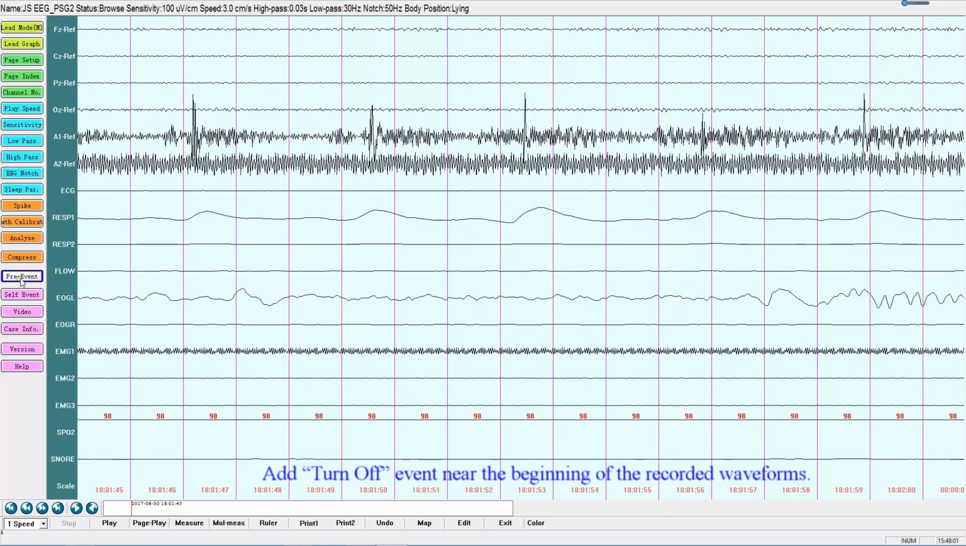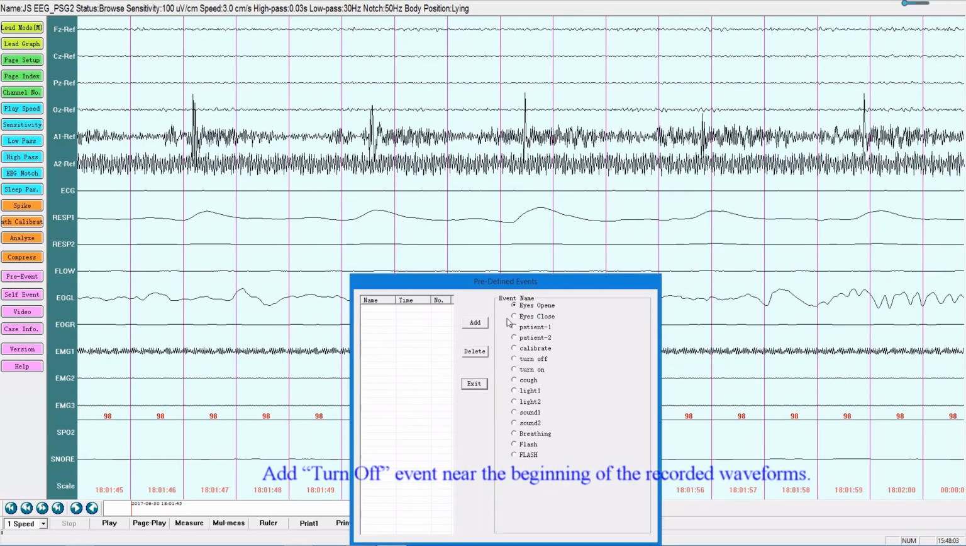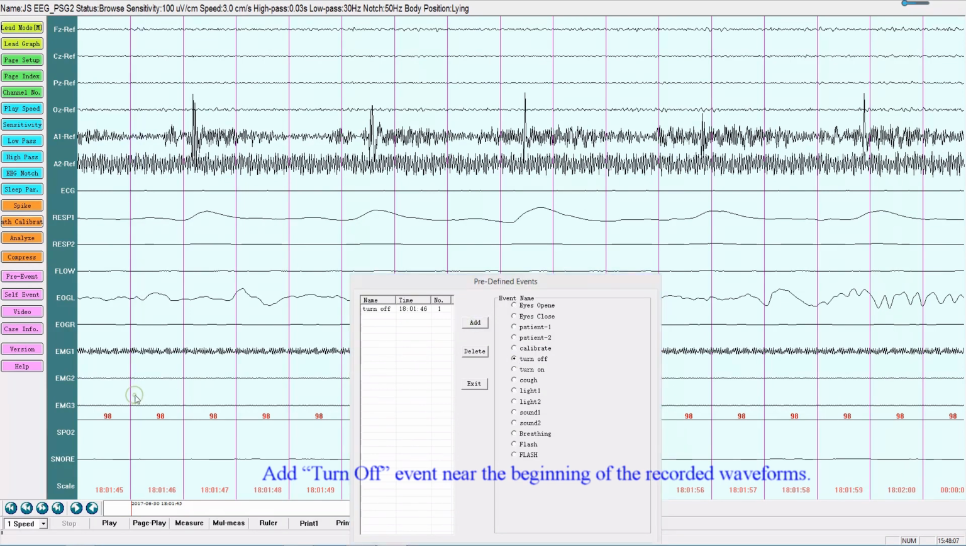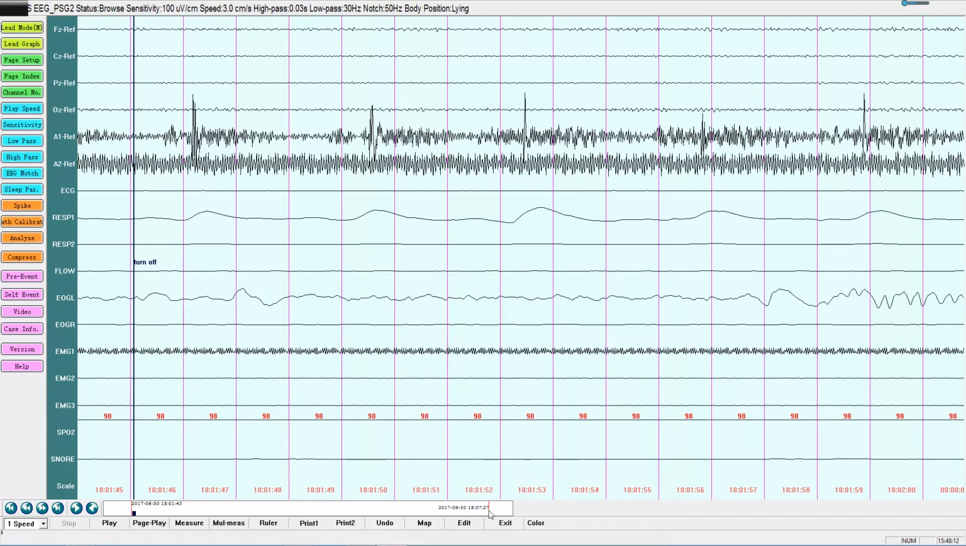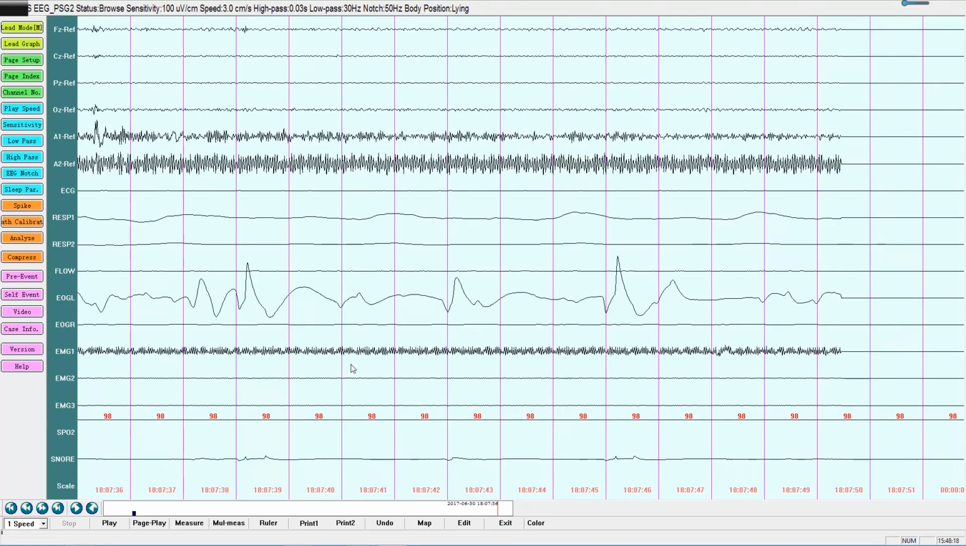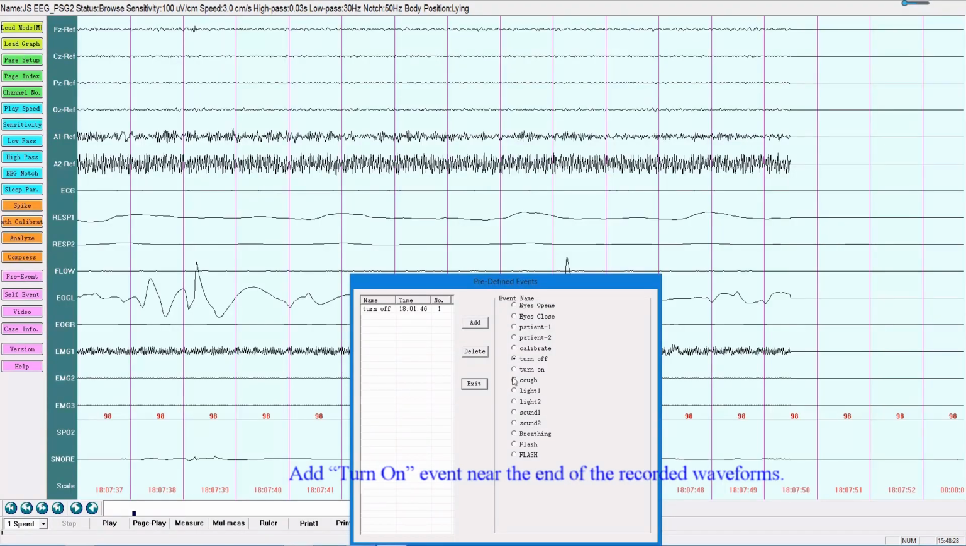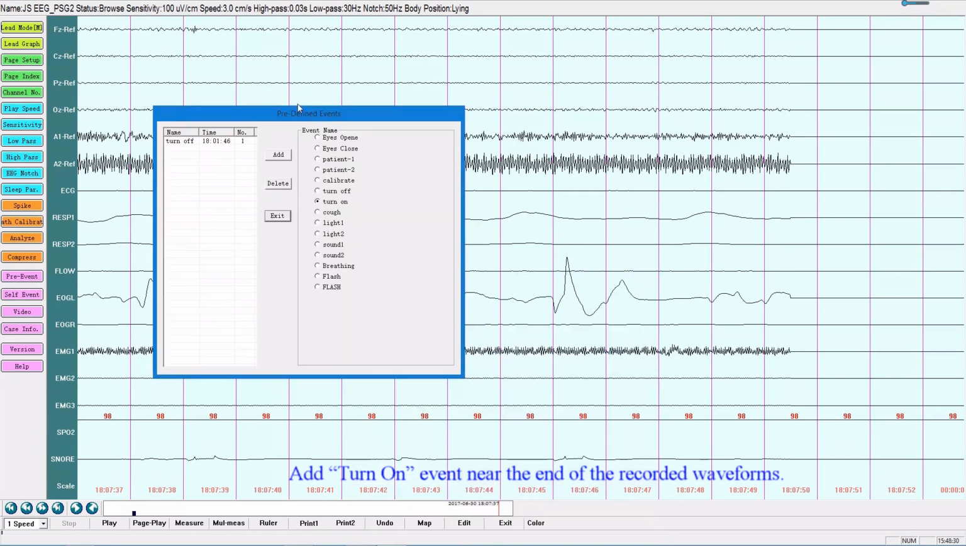Add turn off event near the beginning of the recorded waveforms. Add turn on event near the end of the recorded waveforms.